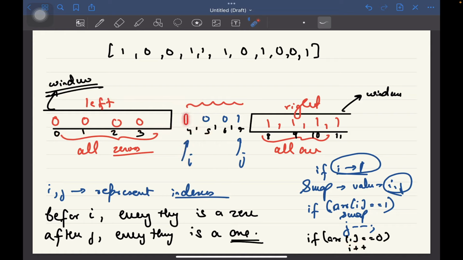But let's say if I is 1, then I can swap it with the value of J, because it doesn't matter whether J has a 0 or a 1. J needs a 1. So if it has a 0, you will provide a 1 to it and get a 0 from here. Even if it has a 1, then you provide this one here and this one here. It will swap 1 and 1 only. And then I do J minus minus.